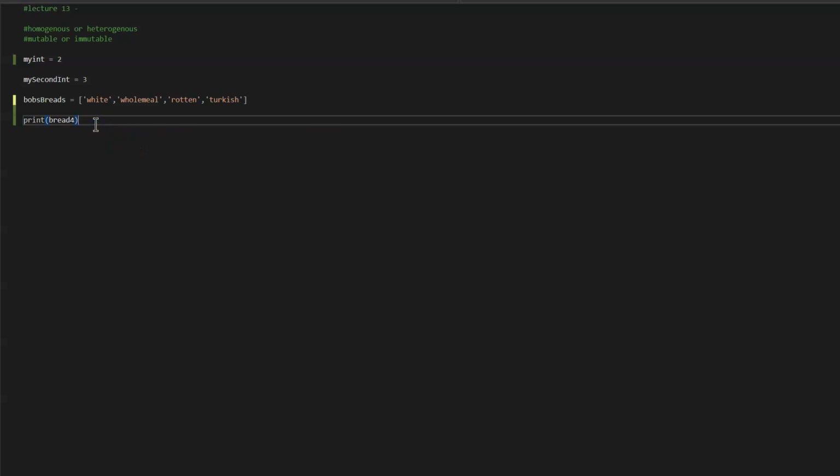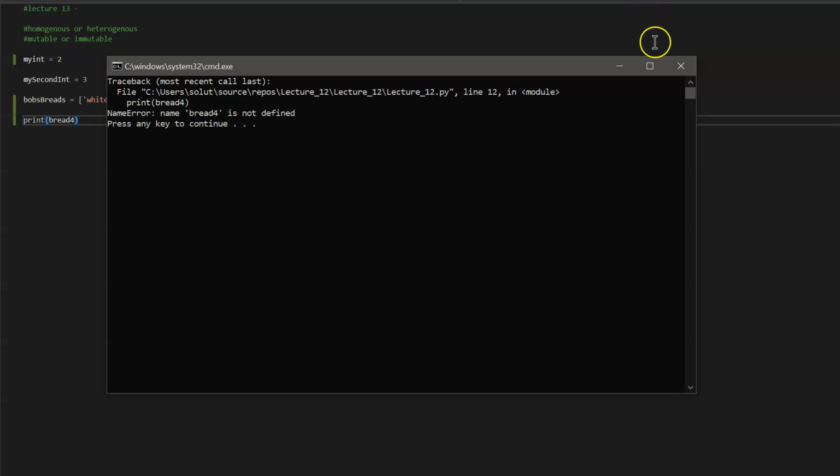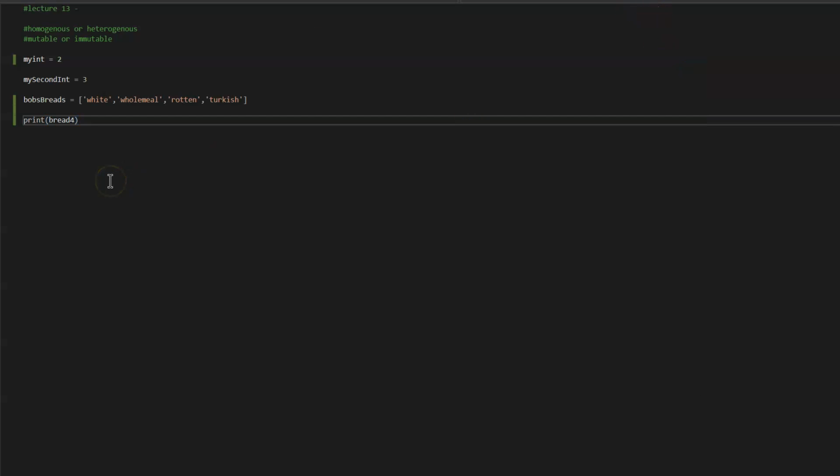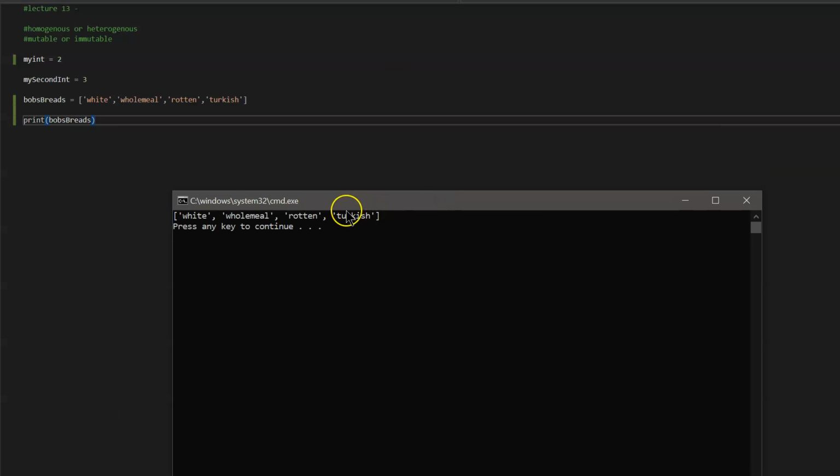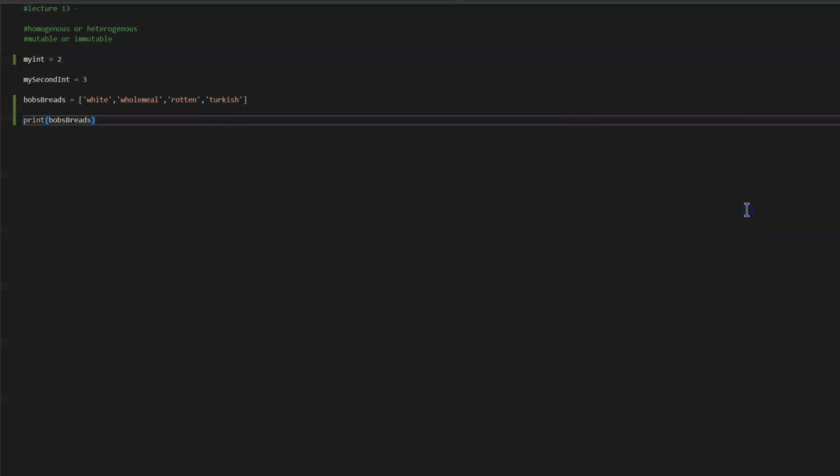Now if we try to do this, it's going to raise an error because bread 4 isn't defined. We could just do print Bob's breads, and that would print this. But we don't want to do that, because this prints the entire list. If a customer orders white bread, they don't want to get white bread, wholemeal, rotten, and Turkish. So what we need to do is be able to access one of these.